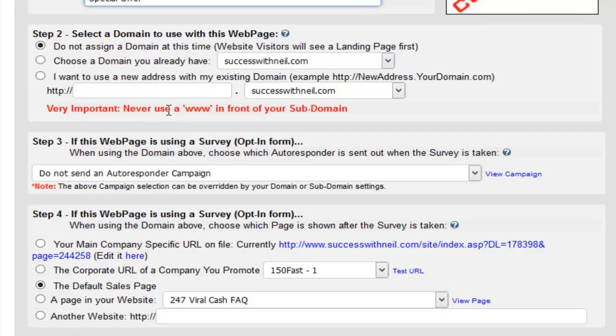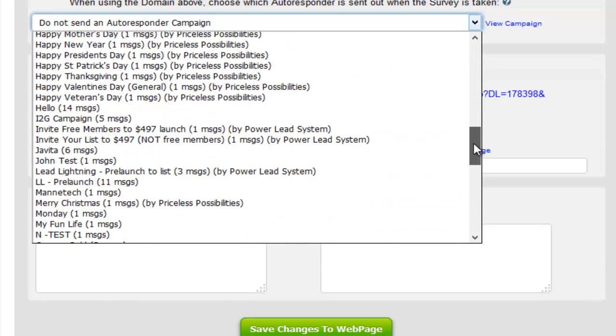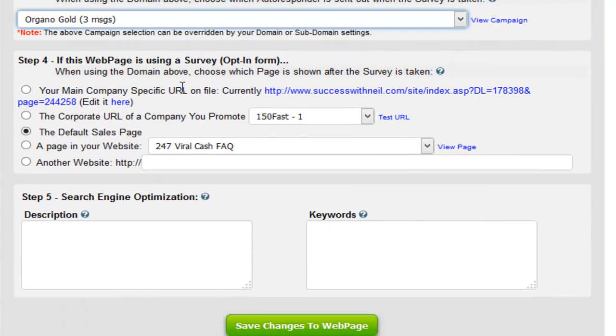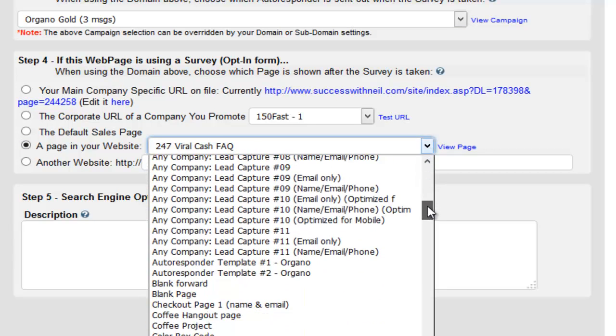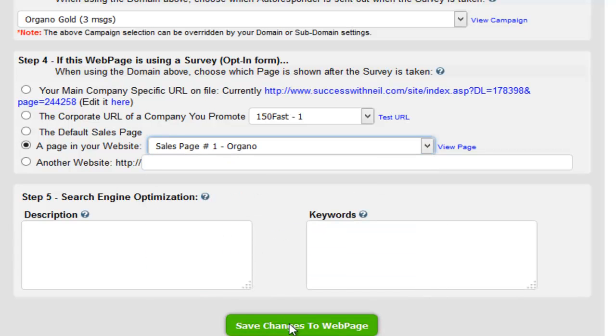I'm going to go ahead and attach this to a subdomain. So I'm just going to go ahead and create a subdomain on the fly. I'm just going to call it go to, and the autoresponder campaign is going to be called organo. So let me find it. There it is, the one I just created. And the page that I want to link to right when the prospect opts in is a page in your website. So let me find that. That's going to be called sales page number 1, organo. I'm going to click Save Changes.